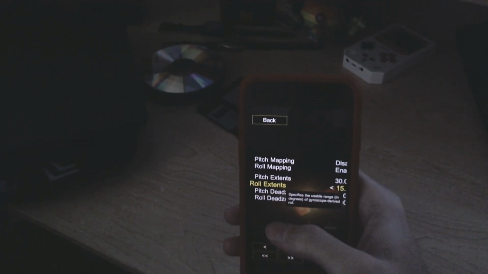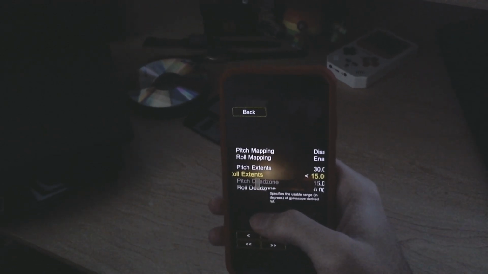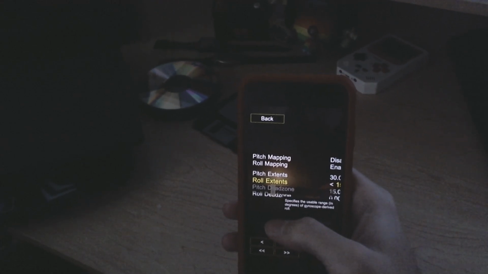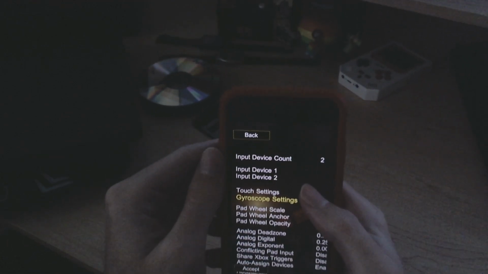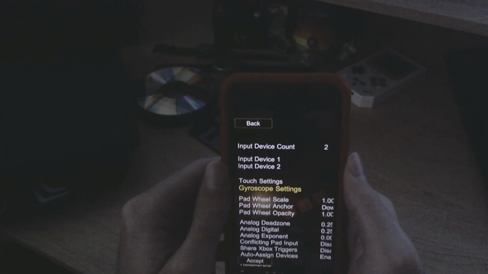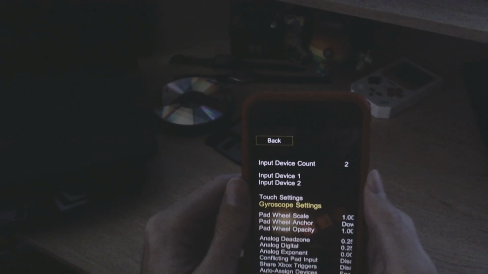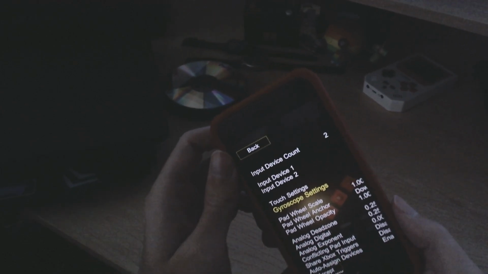And then, of course, the extents and the dead zones are in Euler angles, so I don't like to have to turn too far to basically get full analog intensity when I'm mapping gyroscope to analog. At least not in a racing game like this. If you're playing like an FPS and trying to turn with gyroscope, it's probably appropriate to turn things up a bit more. But anyway, I've enabled the roll mapping.